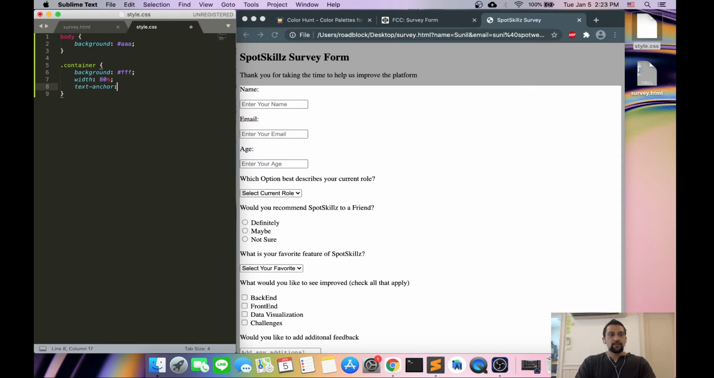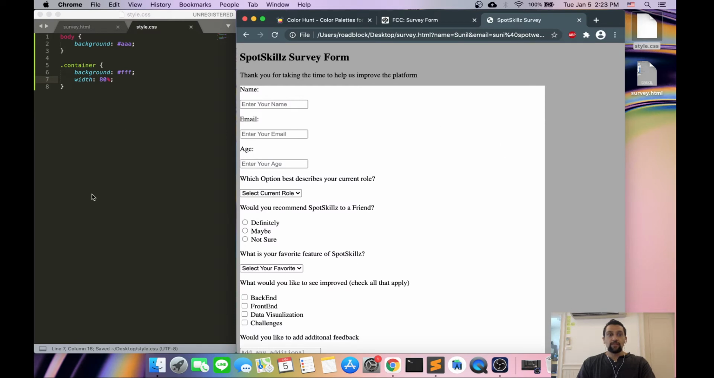Text align. Actually, I'm not going to do the text align yet. I will leave that alone. And we see now 80%. And we see now I want it to end up in the center. So how do I get it to align in the center?